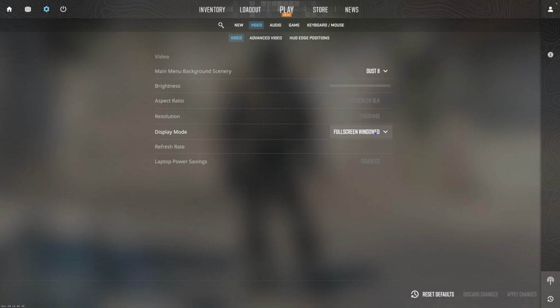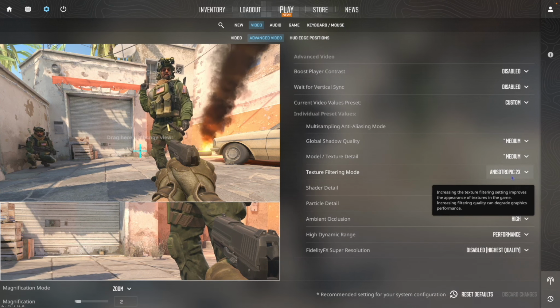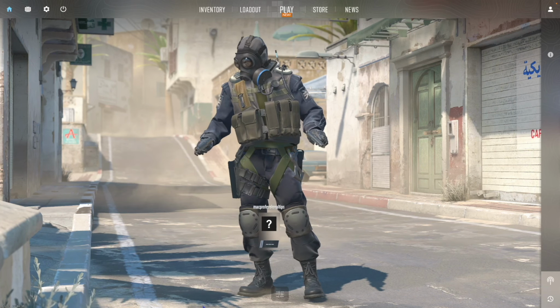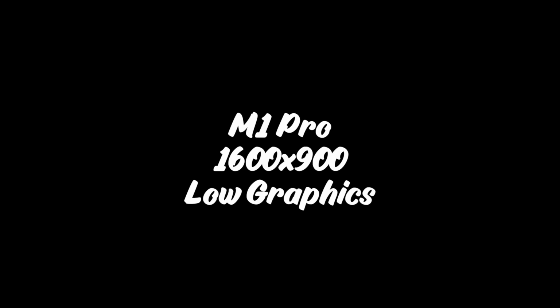We found that full screen windowed is the most likely to crash, so stick with windowed or full screen if you can. I like playing with everything on low, but experiment with the different settings to find a mix of graphics and performance that you like. Let's watch some game footage of Counter-Strike 2 running on an M1 Pro and M1 Max computer.